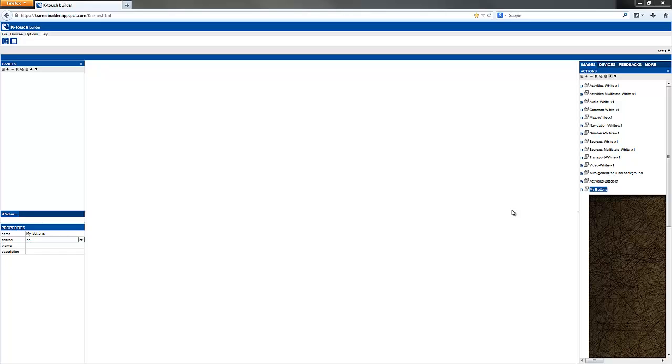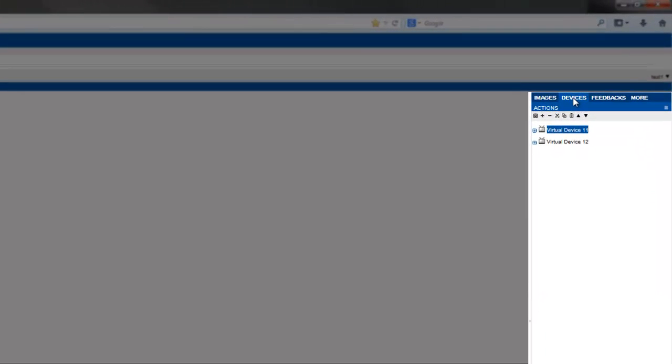Now that we've seen images, let's take a look at devices. By clicking on the Devices tab, we can move to the devices. You can see Virtual Device 11 and Virtual Device 12 were automatically imported when we created a new handset. This is what correlates KTouch to KConfig. When you program a device in KConfig, it has virtual device buttons. Those virtual device buttons each have a command to access them to use the functions that you've programmed in the KConfig device. Here's where those codes live in KTouch.